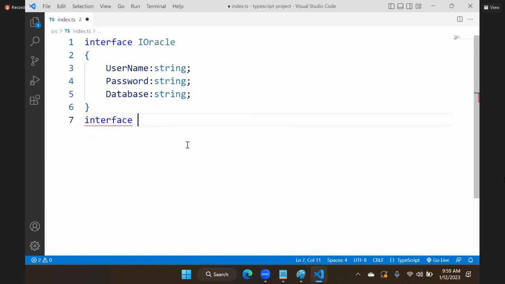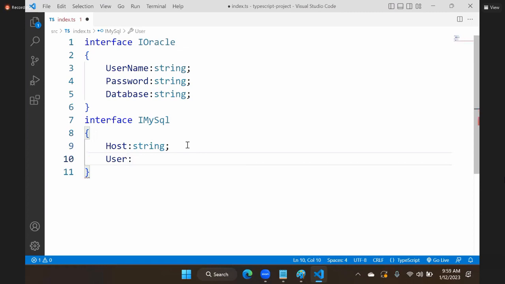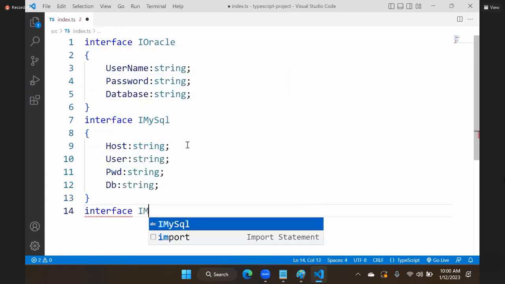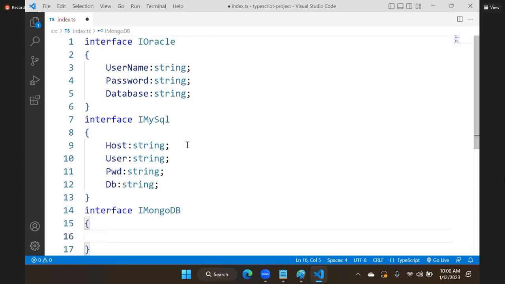Now we have another interface, suppose MySQL. So here I have host. Host is a string type. Then we have user. User is a string type. After that, PWD, this is password, is string type. DB is database. This is also string type. And I have another interface, MongoDB. And MongoDB has only a URL to connect. It is what type? String.